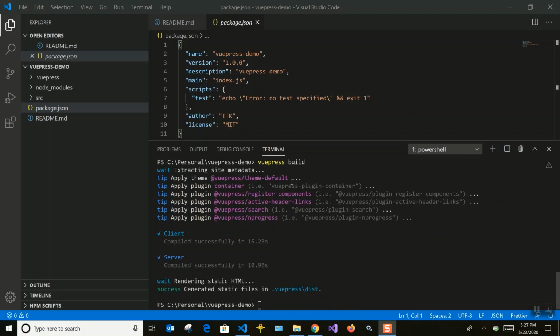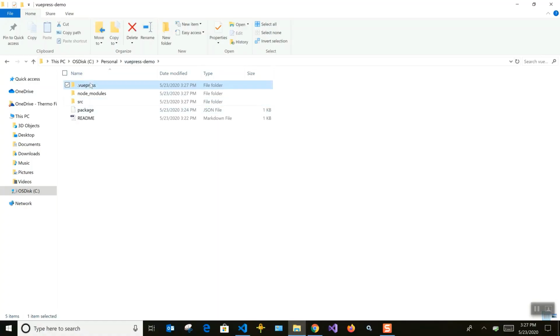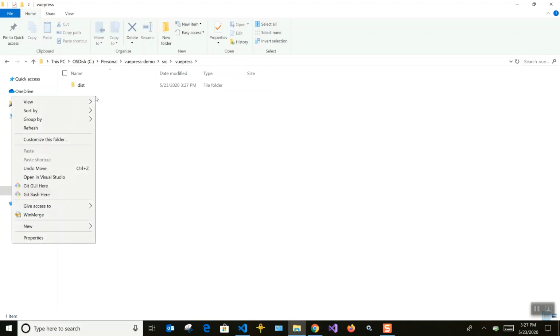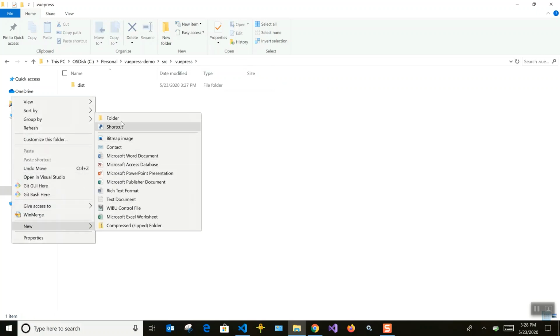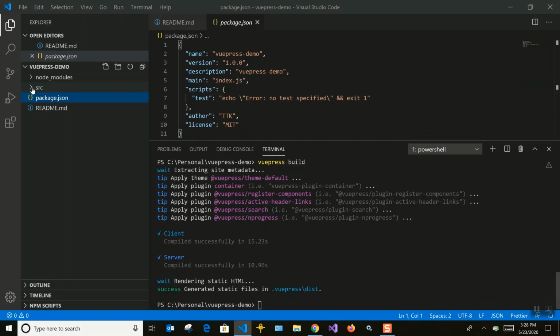Yep, so the VuePress folder got created. Now I'll move that VuePress folder to here because I need it for keeping the components and the other layout stuff which you saw in the documentation. So that's it. Now I'll add the components folder. Okay. Now once I add the components folder, let's see what all is required.